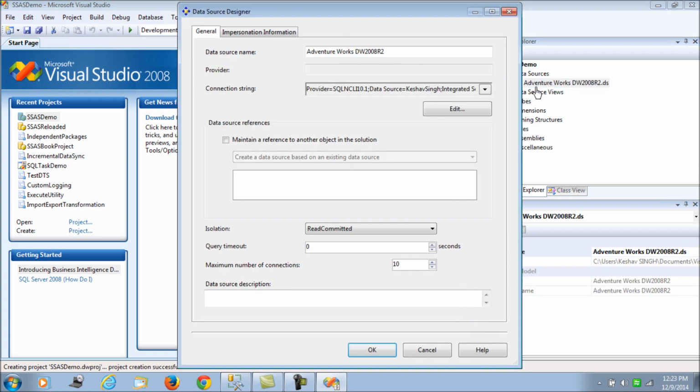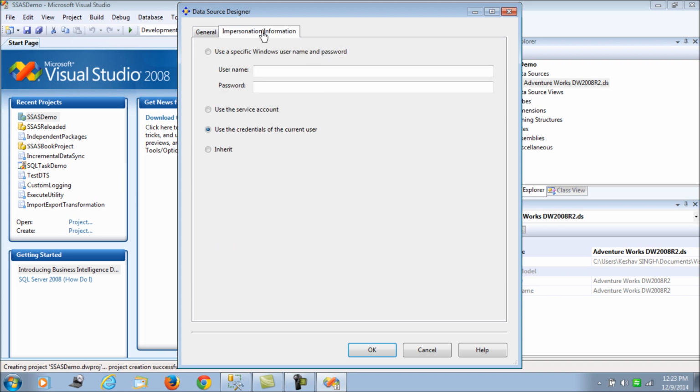Now if we go back, this is what your data source will look like. You will have a .ds file created, and we have set the impersonation to use the current user account. So that's the first session on SSAS. Moving along, we'll see in the next session how we'll prepare the data source view. For now, this is the first tone-setting video which sets the next series up, and we'll look at the data source view in the next session.